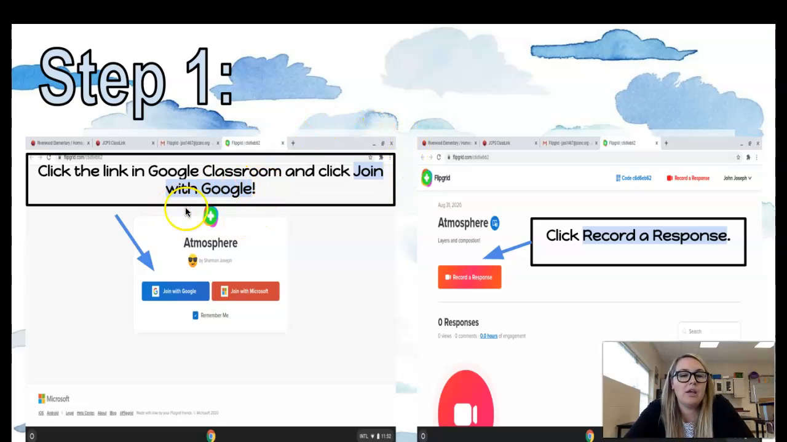When you click on that link, it'll bring you to a screen that looks like this, that says join with Google or join with Microsoft. You're going to want to join with Google with your @jcsnc.org email, okay? So choose join with Google. It'll make it easy so you don't have to like make a login and all that stuff. Once you join with Google, you'll be introduced to this screen.